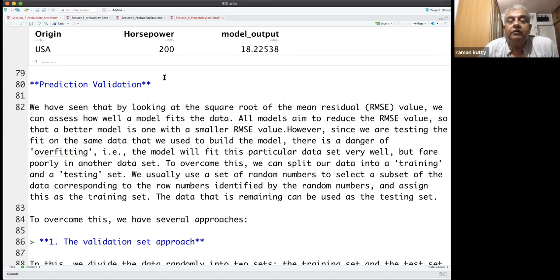But what we want to know is how the model will perform on new data, that is, how it will predict for a new set of independent variables. If you want to know this, one common approach is to have two data sets. We can split the original data into a training set and a testing set. We develop the model on the training set and then we predict on the testing set. Then we will know how well the model performs.